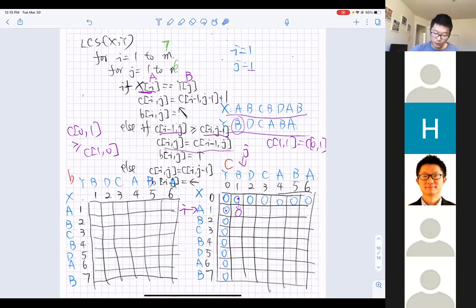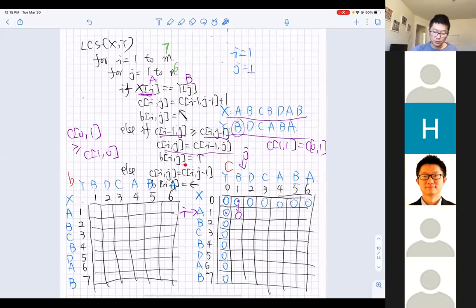And then similarly, we're going to assign the upper arrow to B11. So B11 equal to upper arrow. Where is B11? This is B. The first row and first column. Okay, so this is what we do in the first iteration of the for loop.